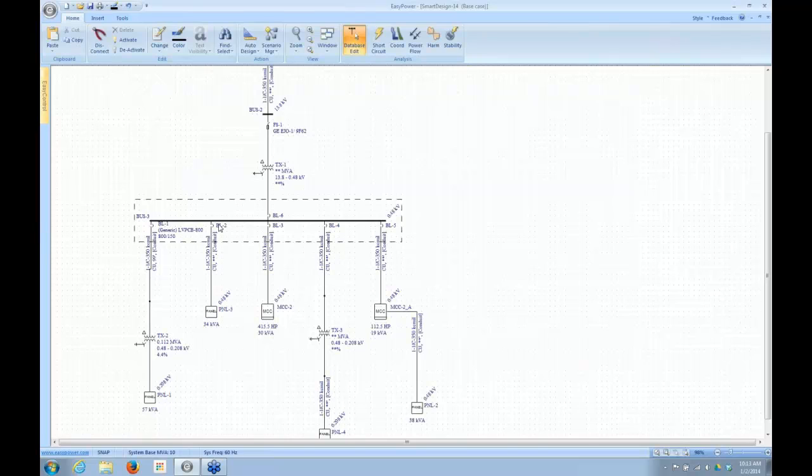All right, now I can do a similar thing with the rest of these feeders. If I highlight the breaker, the conductor, and the panel, and do AutoDesign, it's going to size all those. Give me a breaker size.